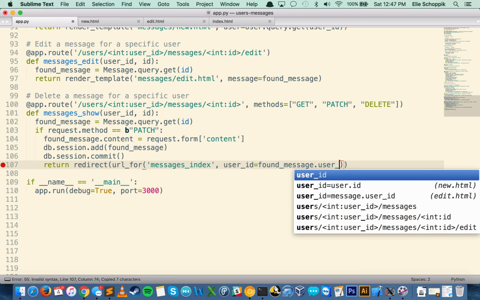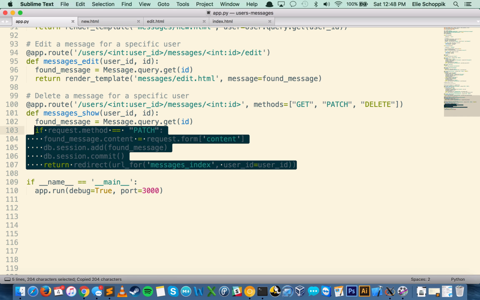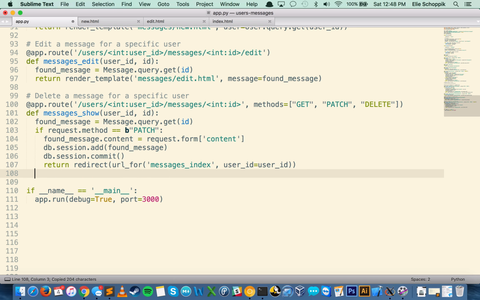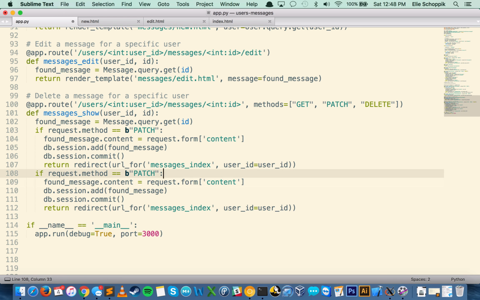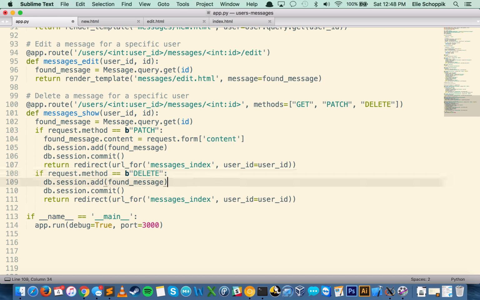You could also use found message.user_ID. It's all going to be that same information. So we can save that. We're actually going to add a little bit of logic right now for deleting. So let's make sure if it's a delete, instead of db.session.add, we'll db.session.delete. And then we're going to do the same exact thing as before.